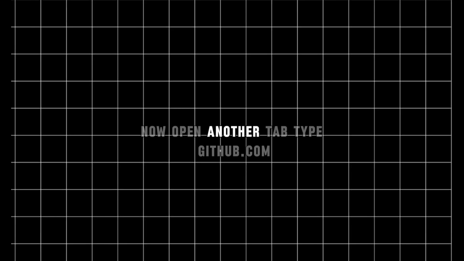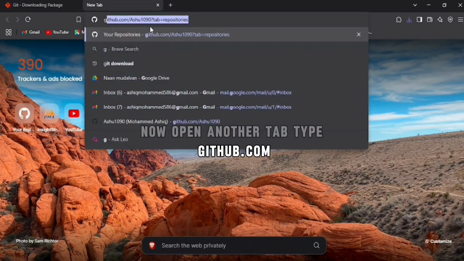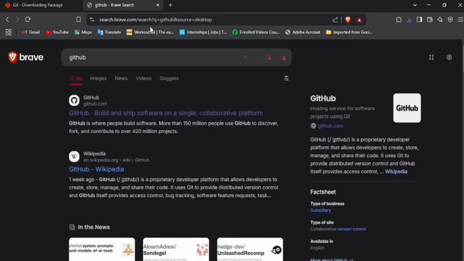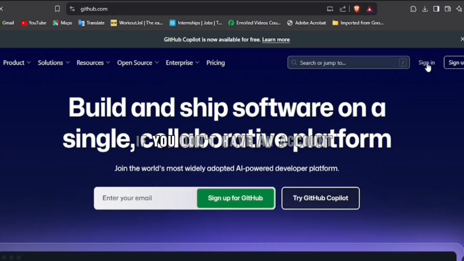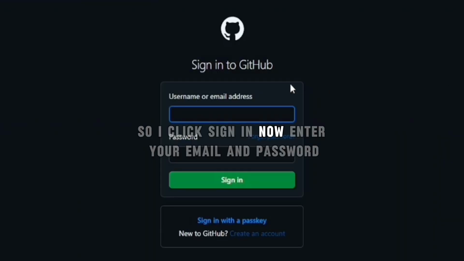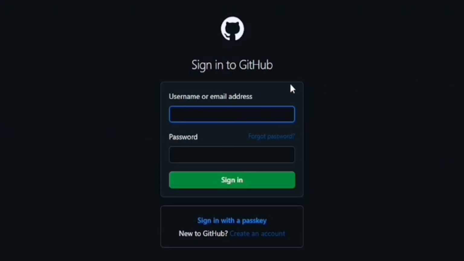Now open another tab, type github.com. Then click on the first link. If you don't have an account, simply create a new one. I already have an account, so I click sign in. Now enter your email and password.